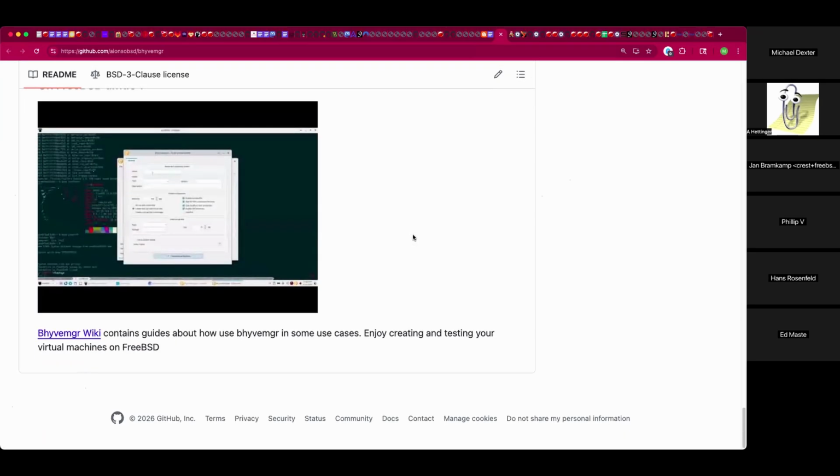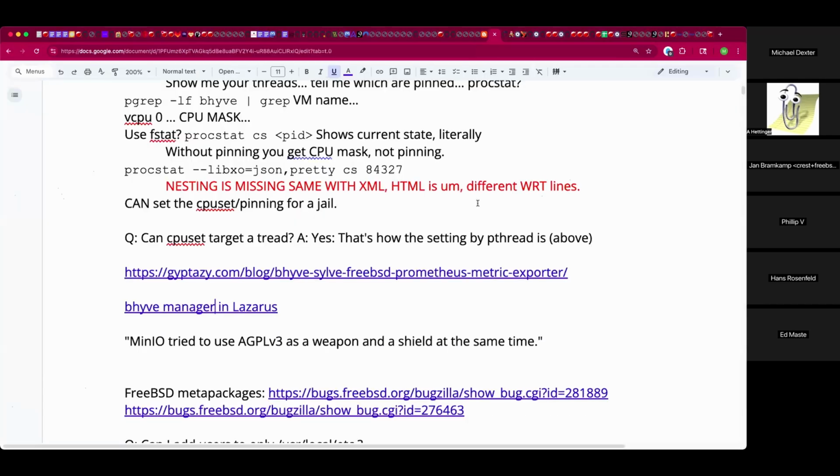NV64, love it. Okay, with a wiki. So that is fresh, active, and attractive. Any questions about that, or has anyone tried it?